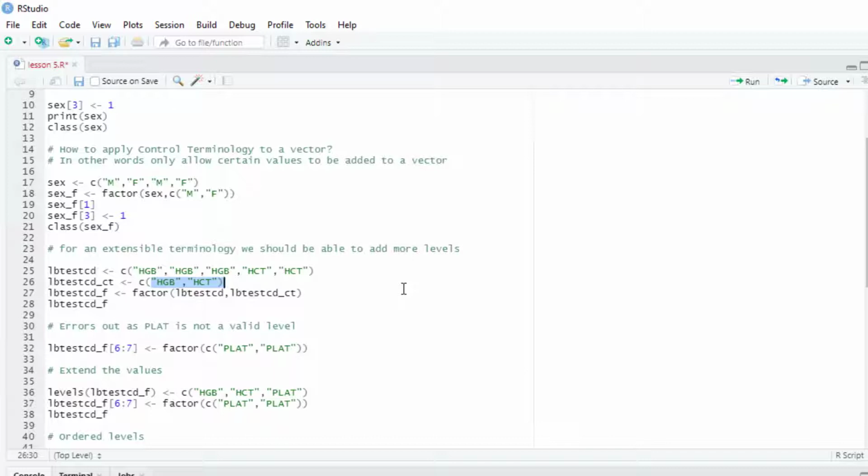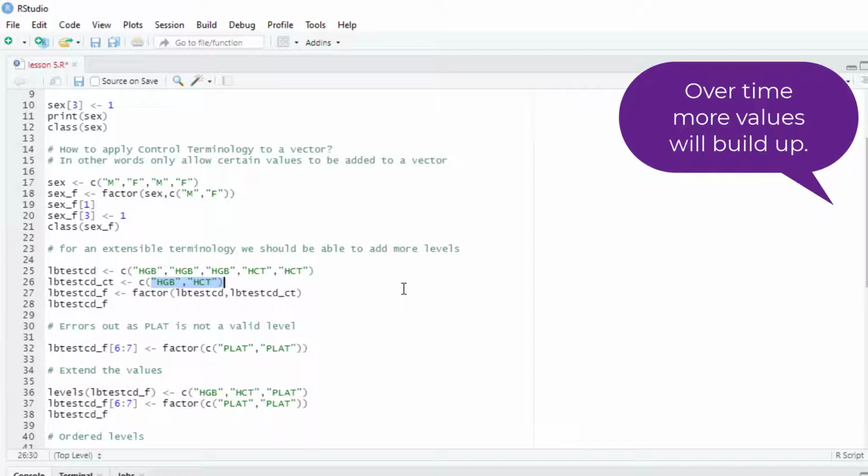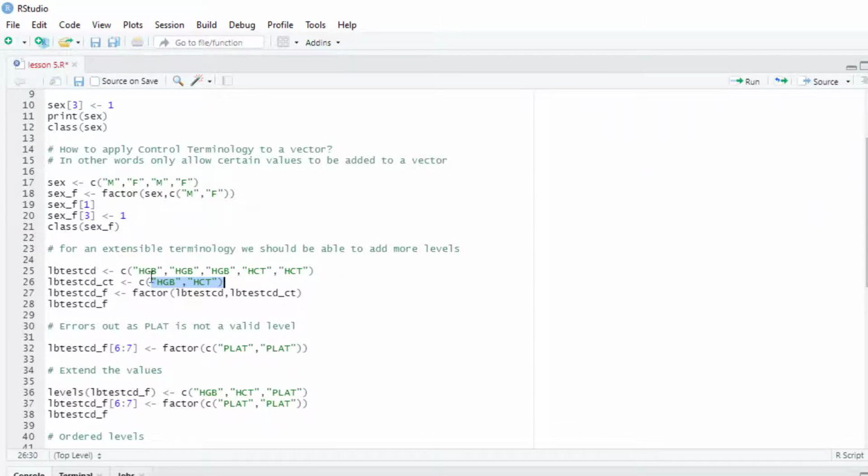But that's not going to be true forever. As the study progresses and the patient gets tested on other things, we'll have more test codes in our data. So our control terminology list is going to expand. So how do we add more values to our control terminology vector?